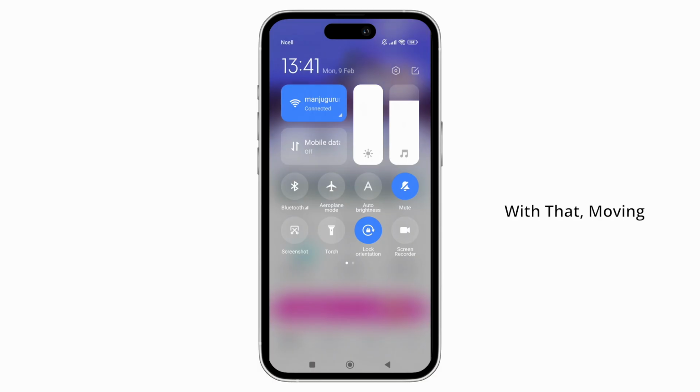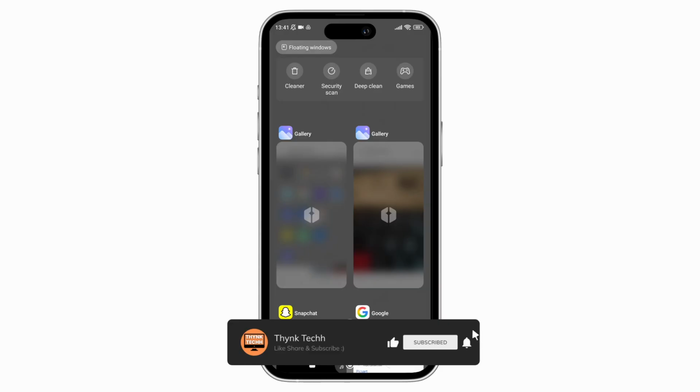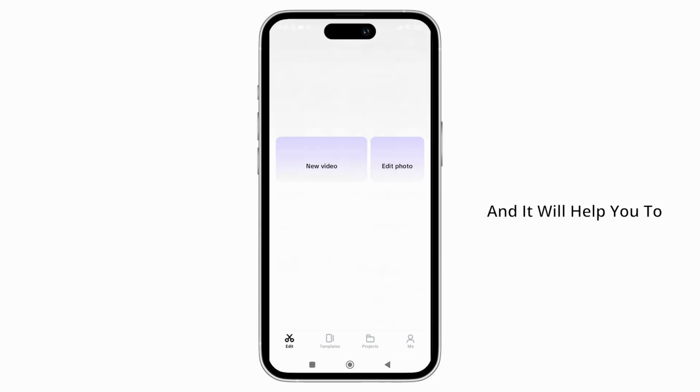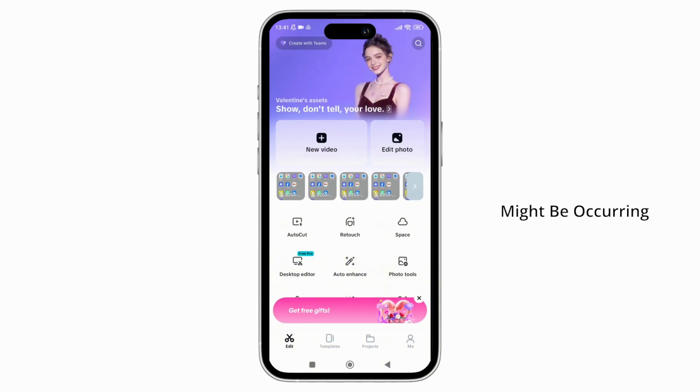And with that, moving forward to method 2, that is to restart the Capcut. So a simple restart can fix the glitches. So what you can do is simply close the Capcut app completely, and after that you can simply reopen it, and it will help you to fix the glitches that might be occurring before.